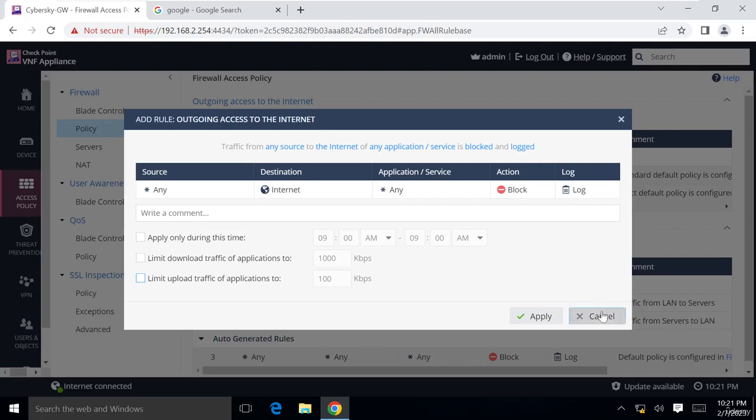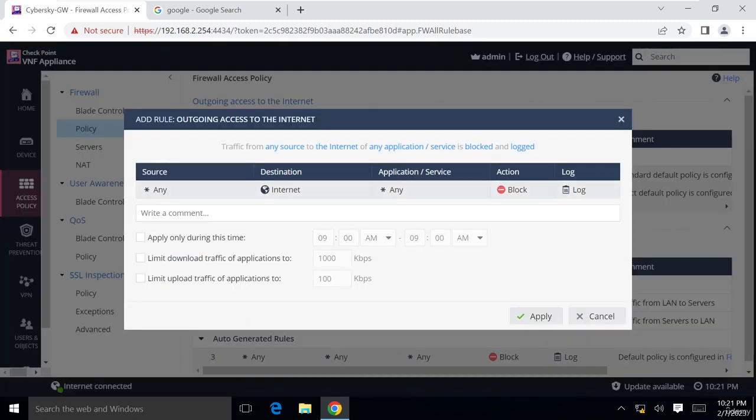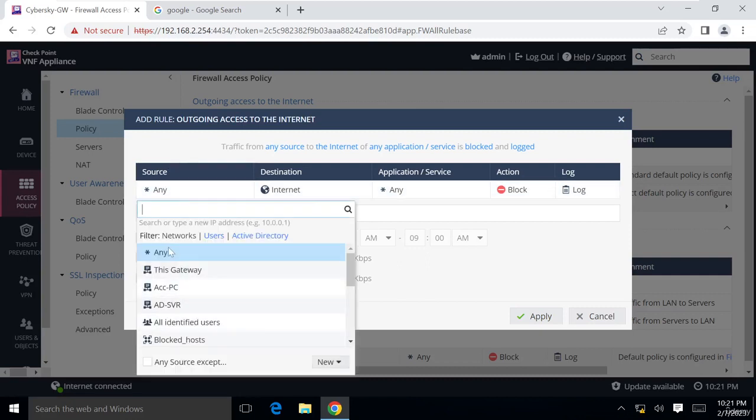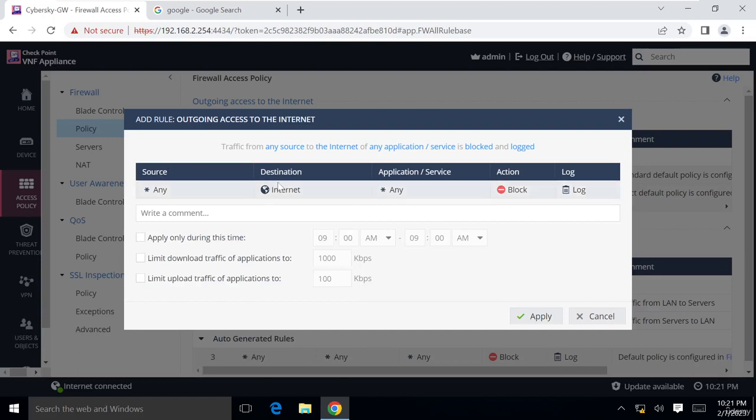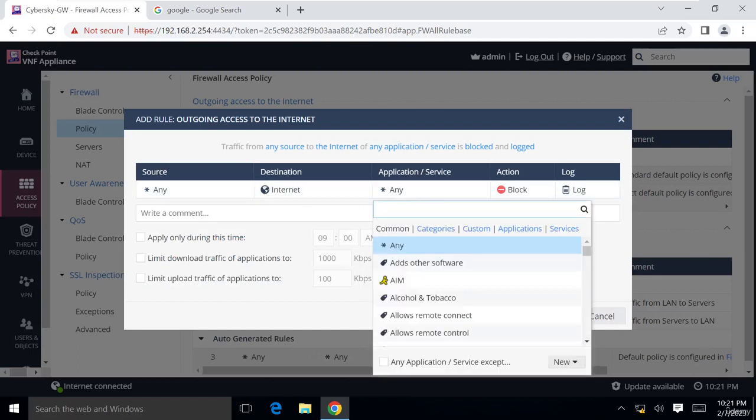Okay, so let me add any sources to DNS traffic. So I'm going to add on top, and any source will be selected. If I go here, I can add multiple networks, users and Active Directory. Those are based on the users and objects we created. Okay, so I'm adding any source, destination is internet, and I'm using the application as DNS.